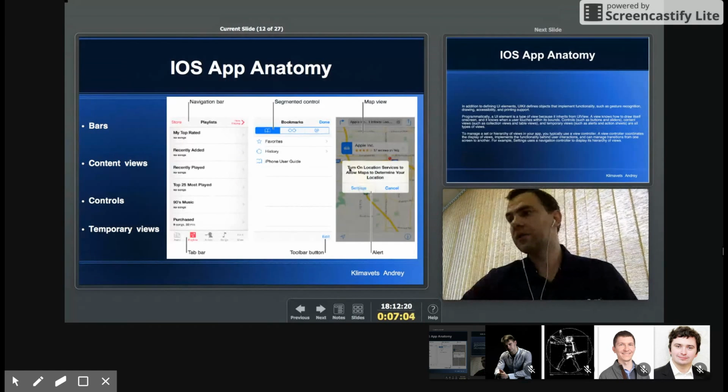But the UIAlert, in contrast, is a temporary view. It is a view for some situation when we would like to ask the user about something specific and enable some services, like here location services, or for example enable notifications.